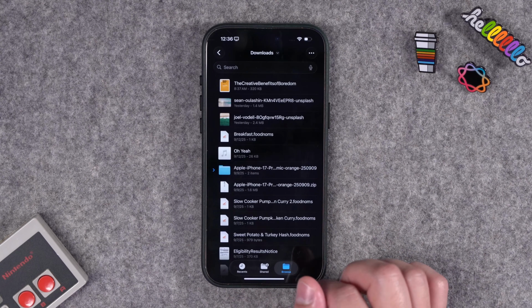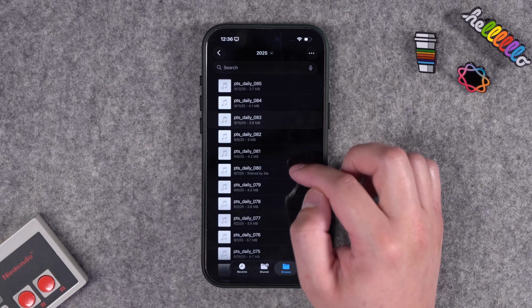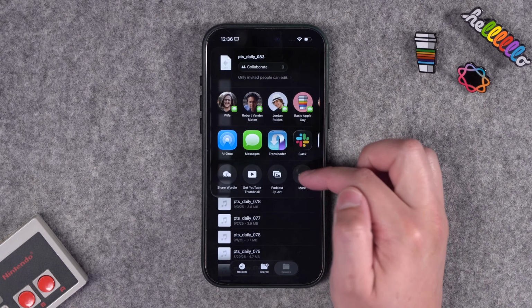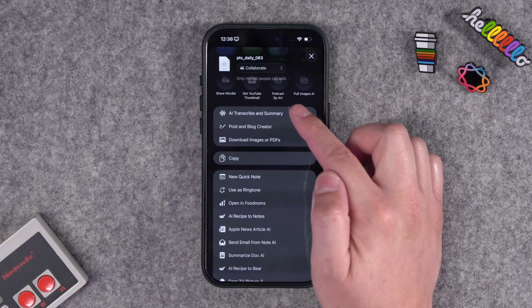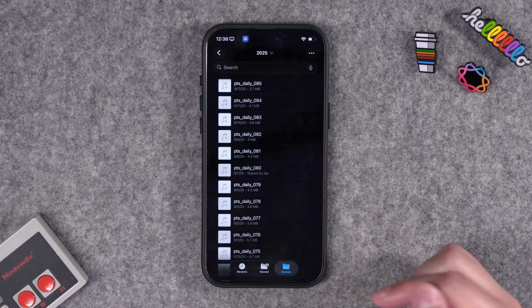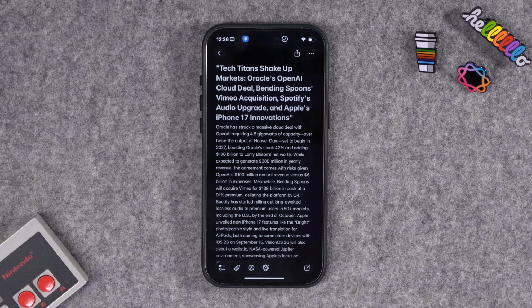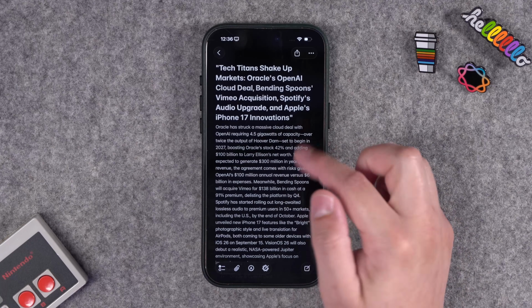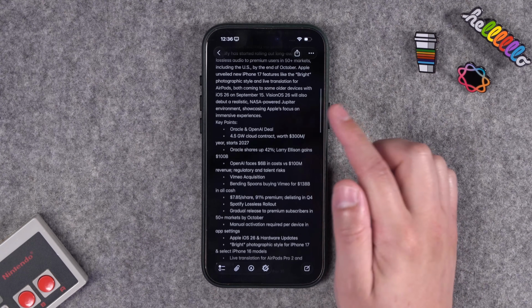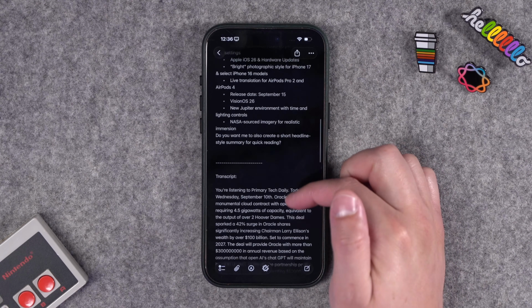So let's say we're in our files. I'll choose an audio file here. This is Primary Tech Daily. That's a benefit of members to support Primary Technology. I'll choose my AI Transcribe and Summary shortcut here, and that happened pretty quickly. There's the title, there's the summary, and you can choose whether you want to make that summary shorter with key points, and then the full transcript is underneath that.